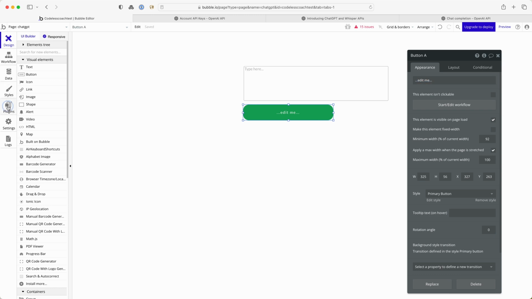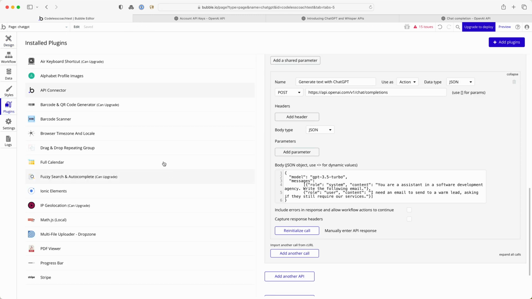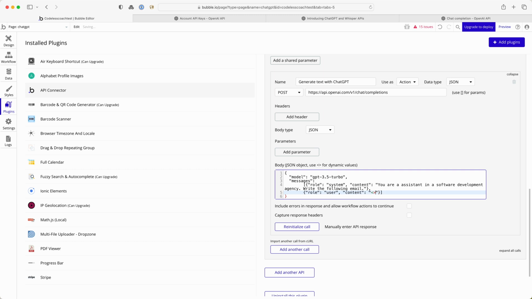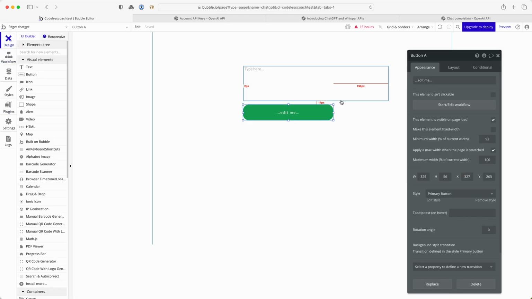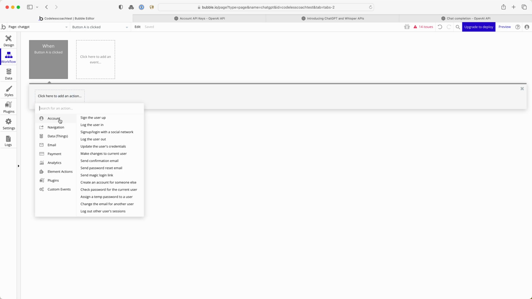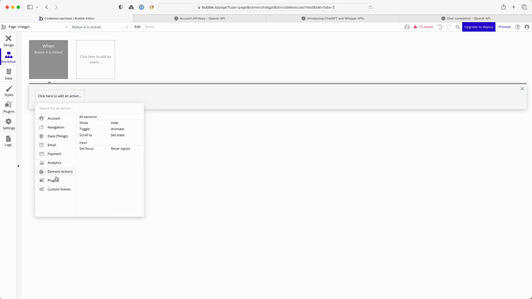and then if I go back into plugins and then the API connector, the part that I want to be able to fill in my workflow, I need to make that a dynamic value, and I can do that in Bubble by using triangle brackets. And so I can call this user prompt, and then it's not private, it needs to be part of my workflow, so I uncheck that. And so when my button is clicked, I am going to make my API call.